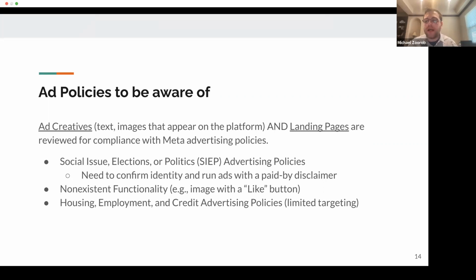I think a really important thing to keep in mind is how Meta identifies or thinks about what a social issue, election, or politics ad is. The definition is pretty broad, and there's a Meta website that actually provides examples of what this might look like. So examples of creatives that fall under this category and that require this kind of authorization and paid by disclaimer to run. I've seen academics get into trouble in ways that are very preventable.